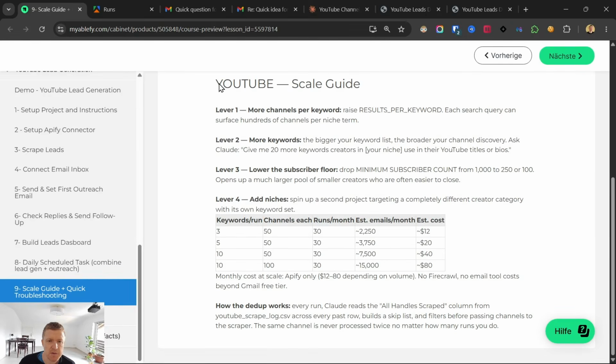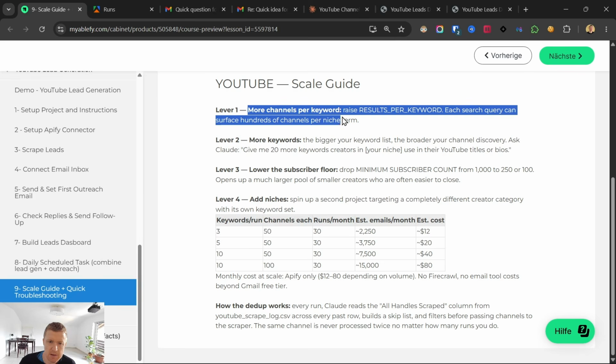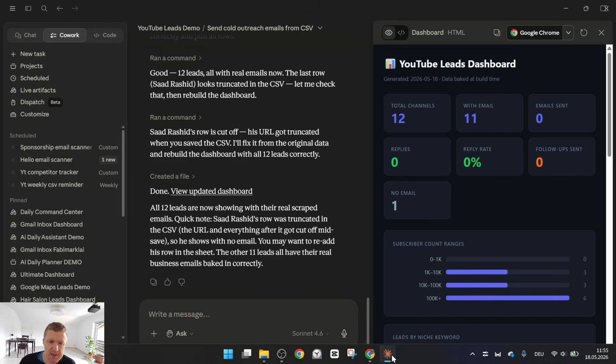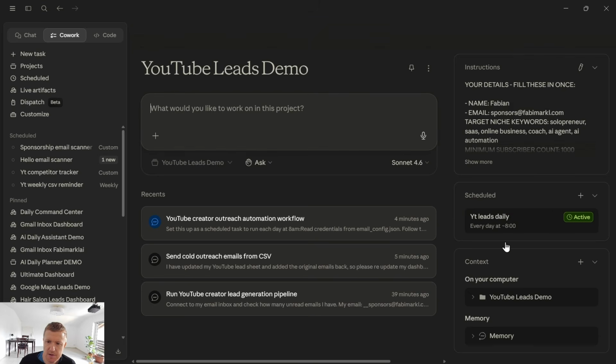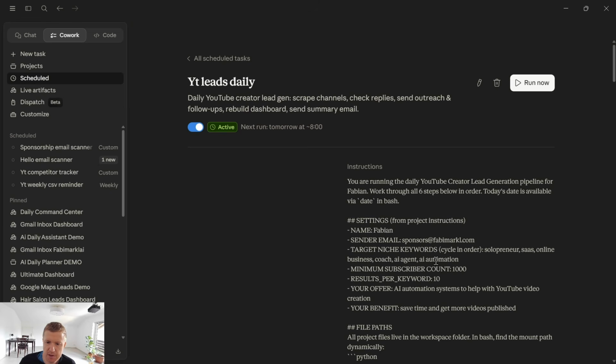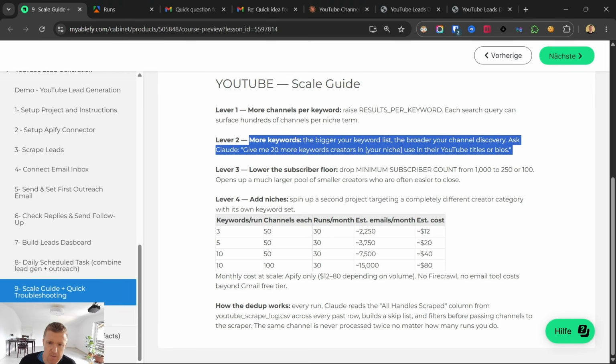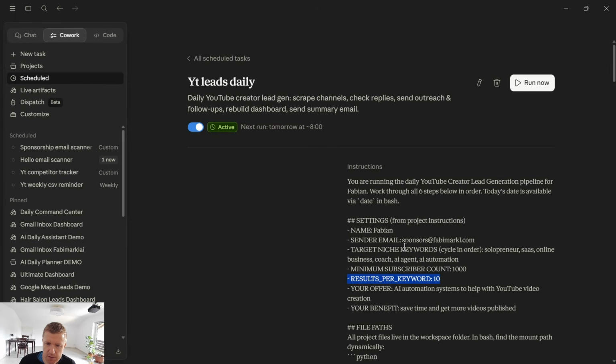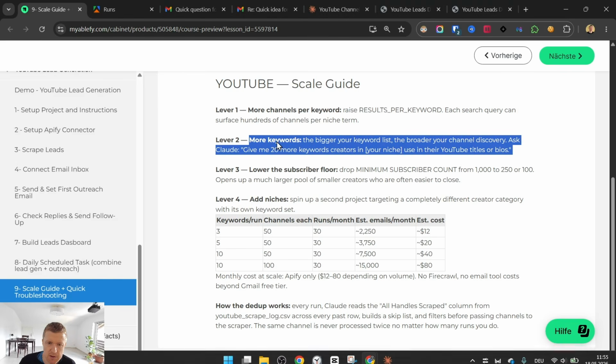Now let's briefly talk about how you would scale this, right? The end goal would be maybe getting up to 10,000 leads a month after you've tested it, and there's a few levers you can pull. You can increase the results per keyword that we have set in my scheduled task section. So the scheduled task is here. The results per keyword, you find it here, right? Results per keyword, you can change that here. Then you can add more keywords, right? You could add more search terms here that might work better for your niche or find you more. And so you can rotate through them.